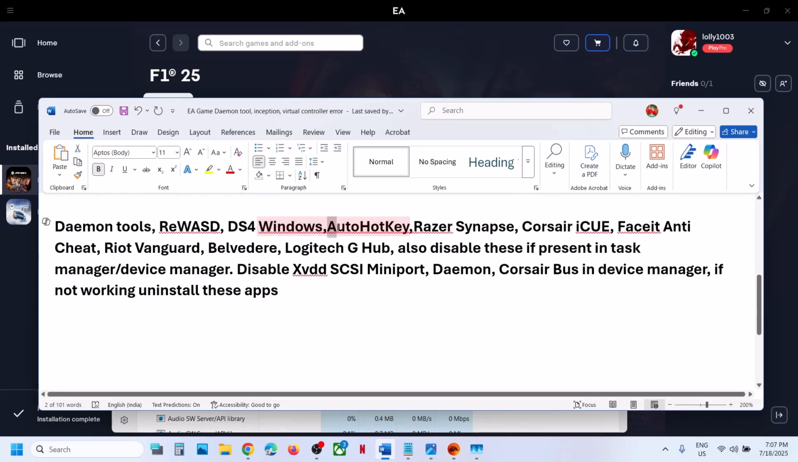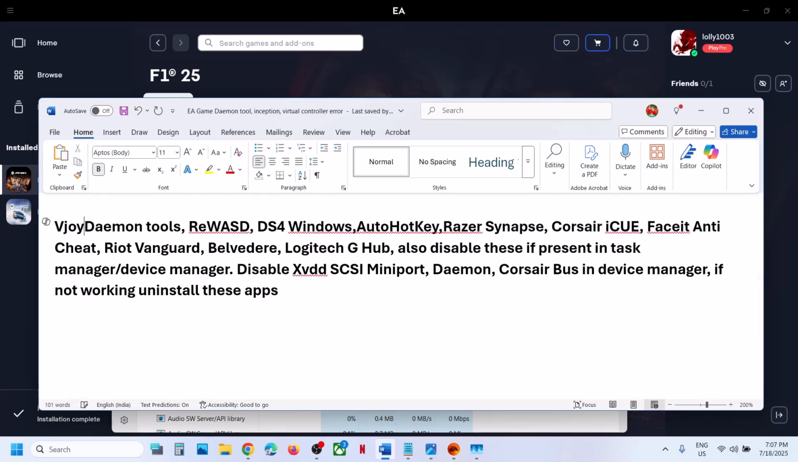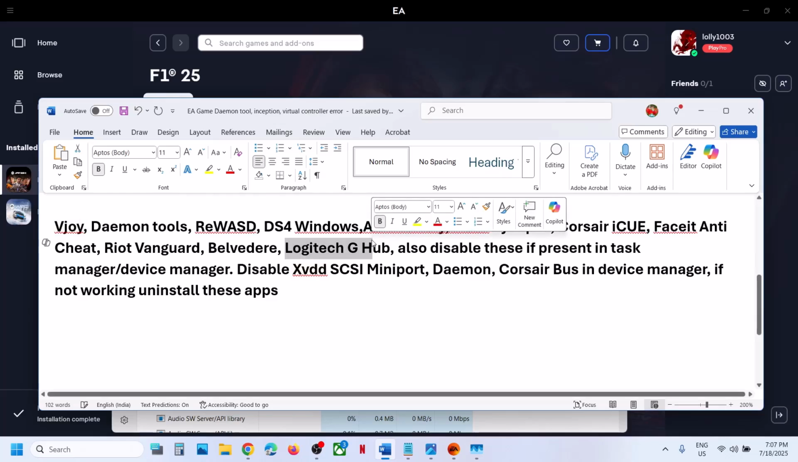If you have auto hotkey application running, Razer, Corsair, Faceit, Anti-Cheat, Riot Vanguard, or if you have any kind of virtual controller like VJoy, running, you can close it or you can uninstall it. Now, if you have Logitech running, you have to close these applications from the task manager as well as from the device manager.